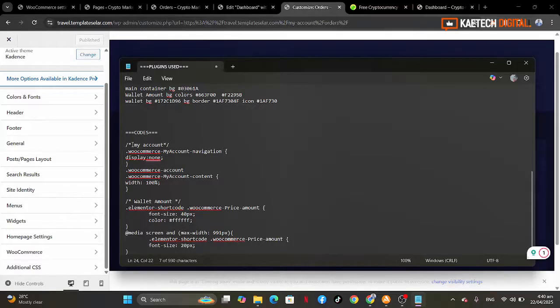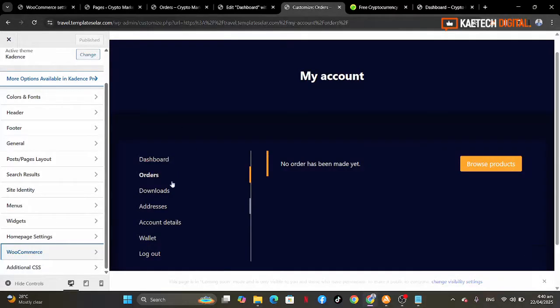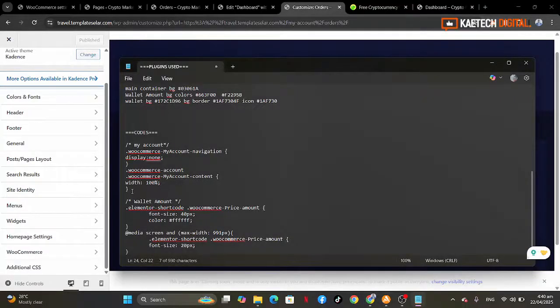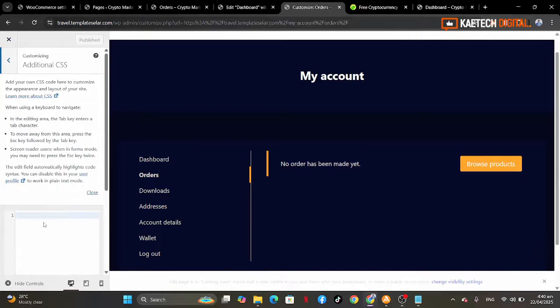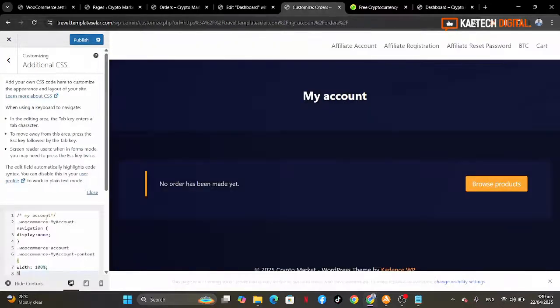To remove the menus over here, because we've already done our own menu, we're gonna copy this shortcode, go to advanced CSS, and add this CSS to it. You see everything becomes normal over here. And we're gonna just publish this one.